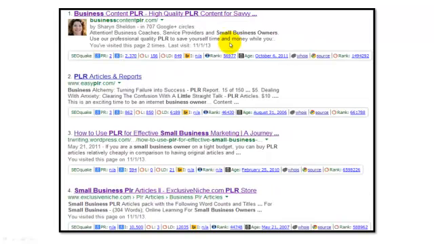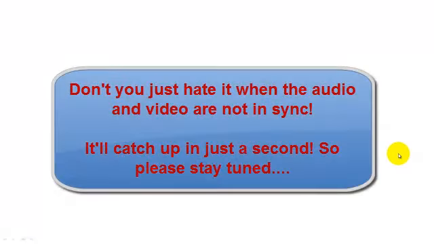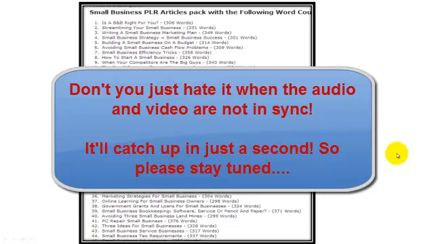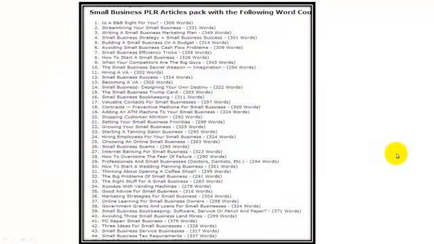Now take a look at these listings, but specifically number 4 here, small business PLR articles. Now I'm not here to buy the articles, but I'm trying to stimulate your thought process. So take a look at this. Concentrate on number 4 here. And let's take a look at this. Now, this particular page, once I click to it, you see here, it says small business PLR articles, pardon me.